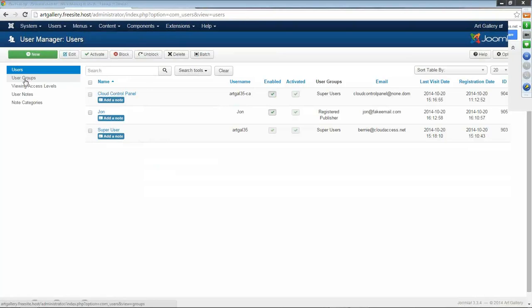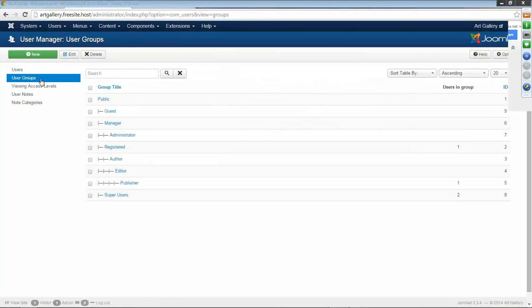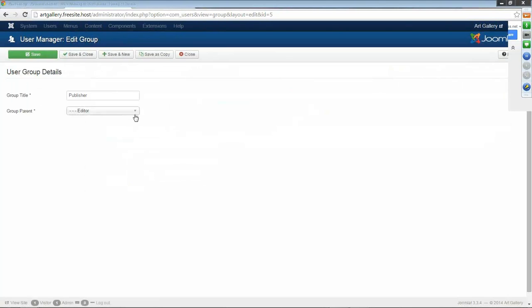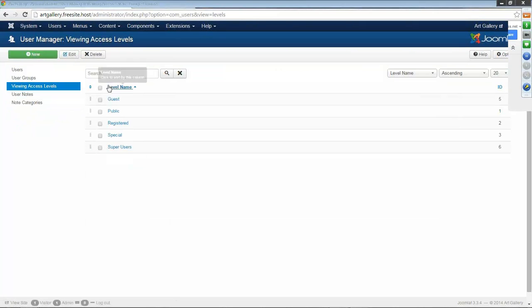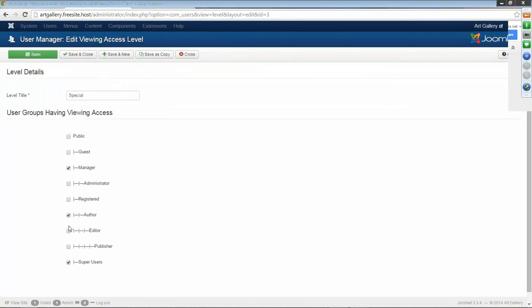Let's go open up our user groups, and we'll go to publisher. Let's open it up, and we just want to make sure that the publisher has the special, it's actually viewing access levels. So here's our special access level. And we want to put our publisher group into the access level.